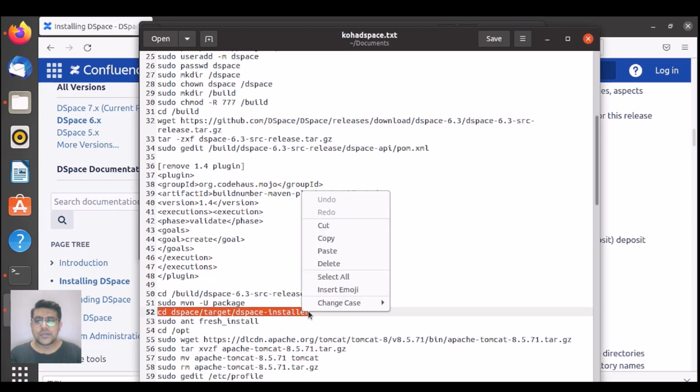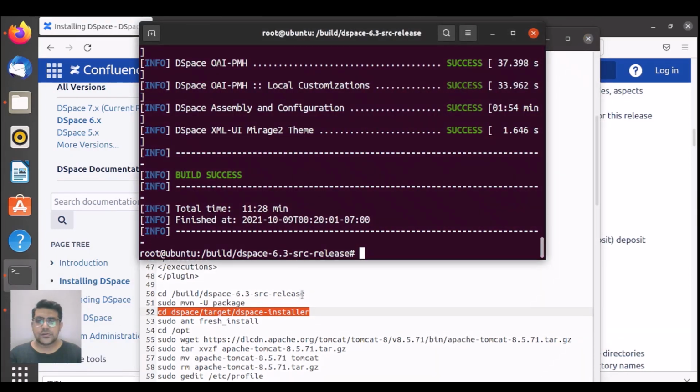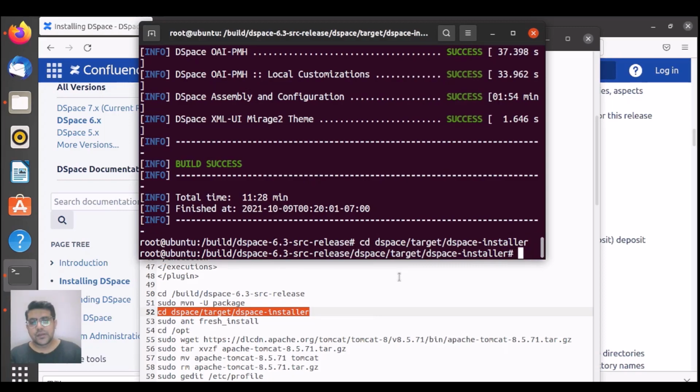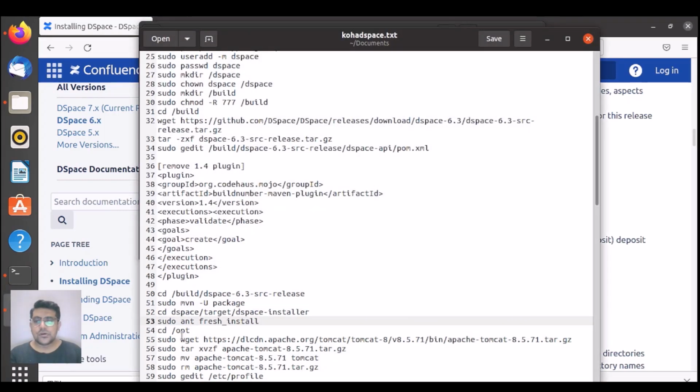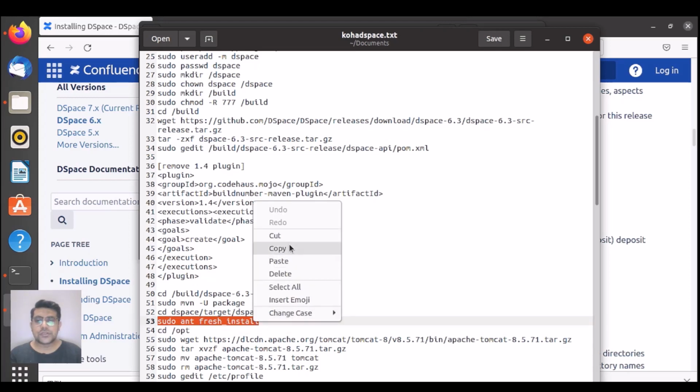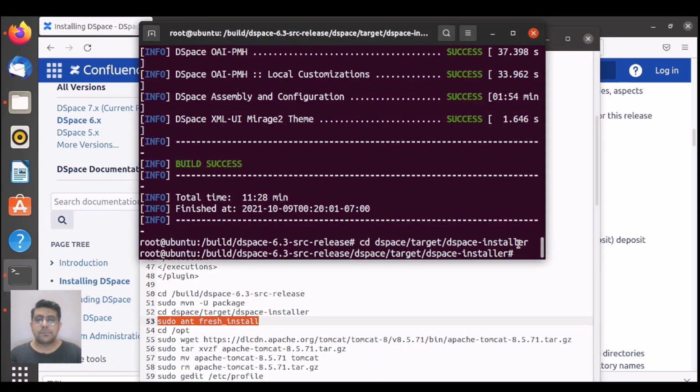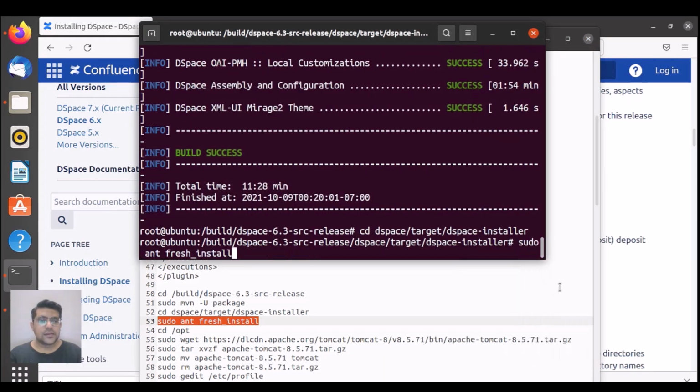This is called the DSpace installer directory. By using cd, here we are. So when we enter this directory, we need to run the ant fresh installation. So this is another step that is very risky, and let us start now.